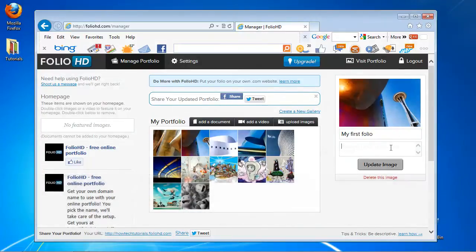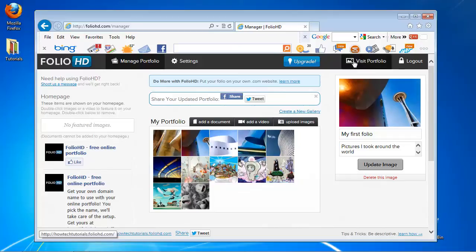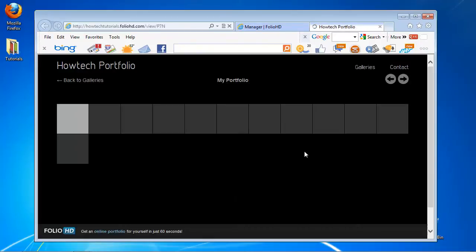Choose to make it public, hidden, or password protected. Click the Save and Close button. Click the Visit Portfolio button to view your result.